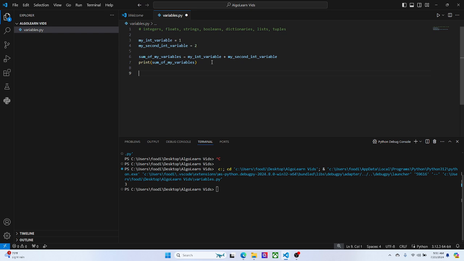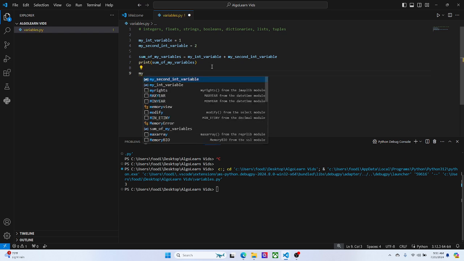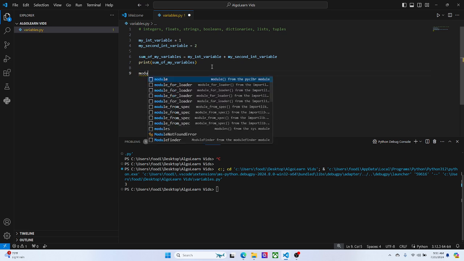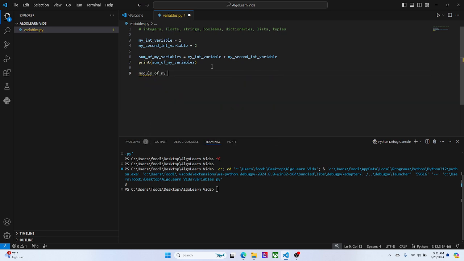There's other arithmetic operators you can use, like modulus, which you won't really use often. But let's say modulus or modulo of my variables is equal to my ints. Let's change this to 7 or 8 and change this to 3. Or let's do 5 actually. So my int variable is equal to 5. My second int variable is equal to 8.